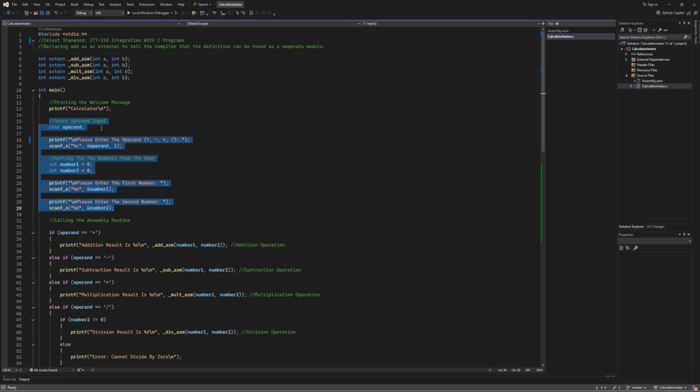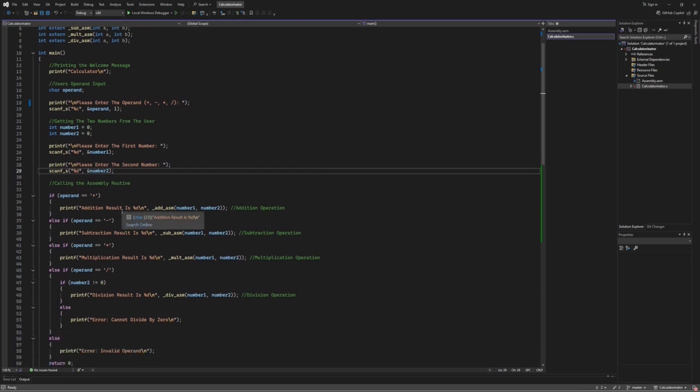So the first thing that it's going to do is ask the user, please enter the operand, and it gives them the 4 choices: the plus sign for addition, the subtraction sign for subtraction, the little star or asterisk for multiplication, and the slash for division. And then from there, it's going to ask the user for 2 numbers, the first number for the operation and the second number for doing the math in the calculator itself.